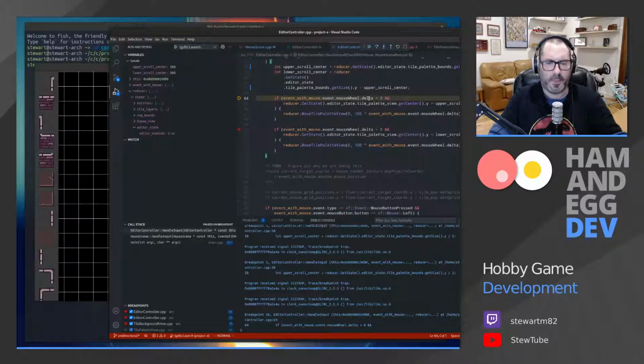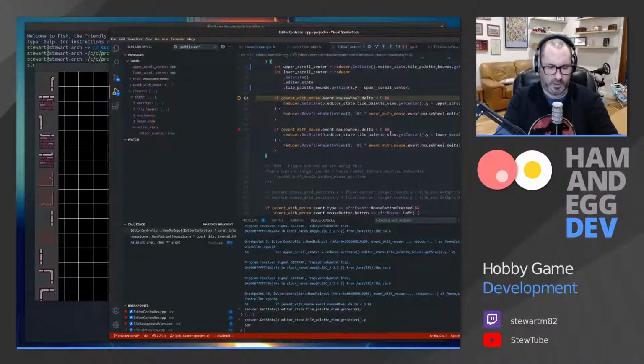Alright, so that's -1. So if that's less than 0, which it is, upper scroll center is 50, get center Y. That's the same thing. Tile palette. Editor state dot palette view dot get center dot Y, 500.